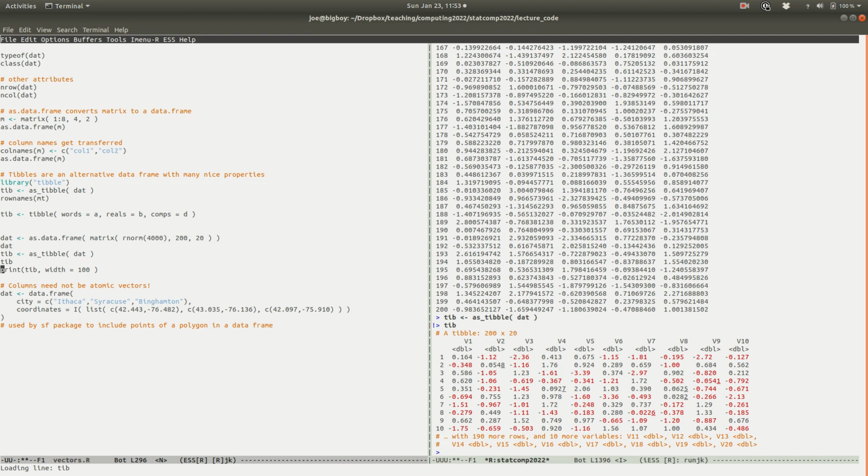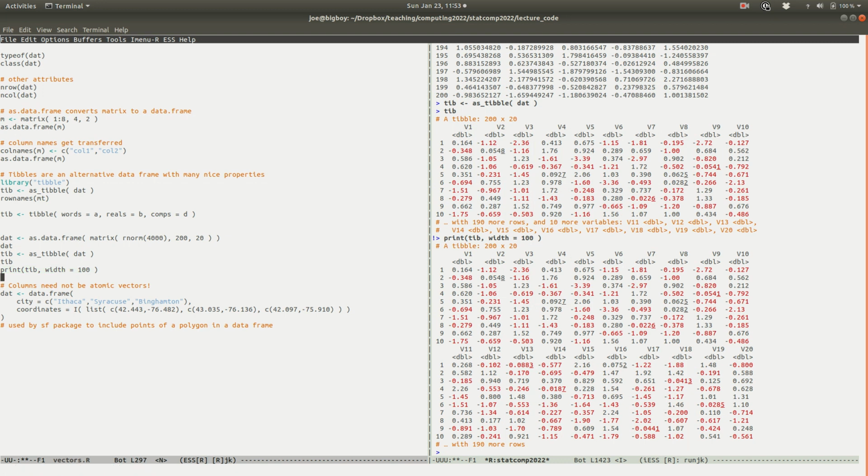A lot of people like this, and I like this too. It tells you again it's a tibble, it's 200 by 20, and it prints out the first 10 columns and the first 10 rows. But then it tells you at the bottom that there are 190 more rows and 10 more variables, and it gives you the names of them. So I like this. It's a more compact printout. If you want more control over it, you could say print tib and alter the width argument. If you set it to 100, it prints out all of them.